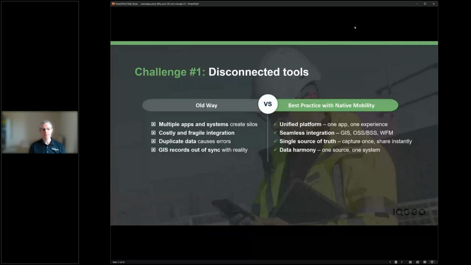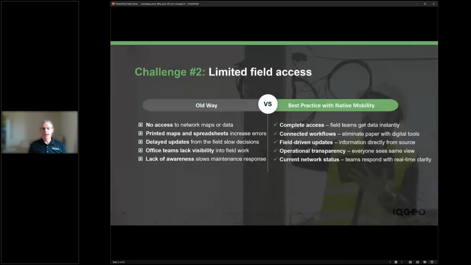So that's disconnected tools. We also see another challenge around limited field access. It's not totally uncommon for field engineers to not have any access to information and data about the network. That's something that is still surprisingly common in a number of places. Maybe not so much in Europe, but certainly in other parts of the world, particularly, for example, Asia Pacific, that's definitely the case. And even, surprisingly, sometimes in North America as well. It often depends upon the maturity of the operator and what's been the priority.